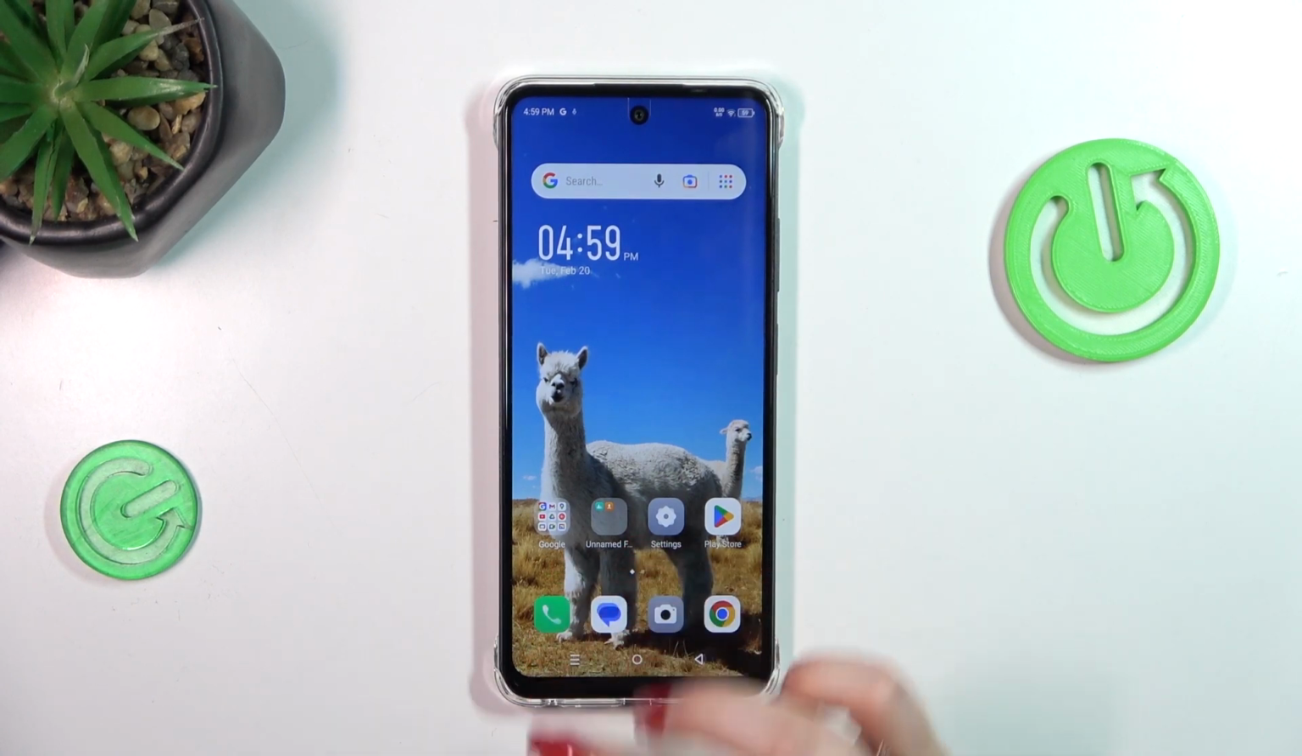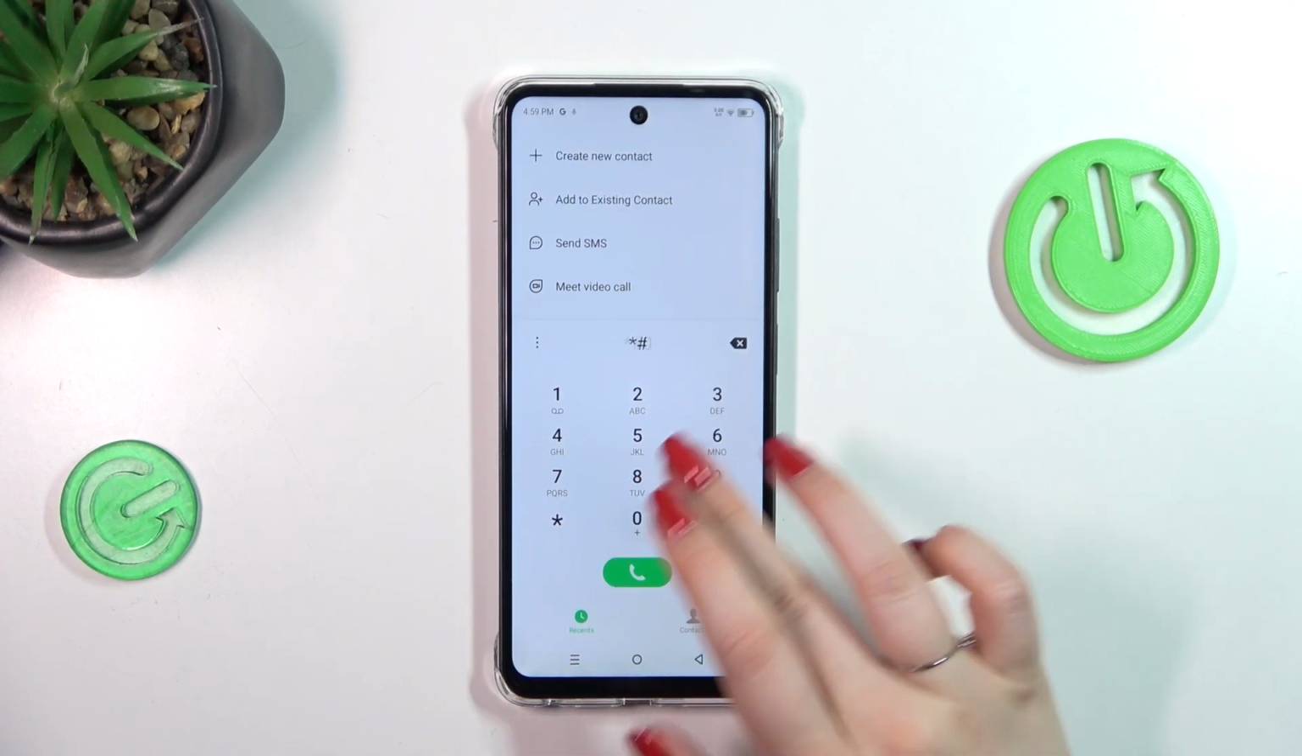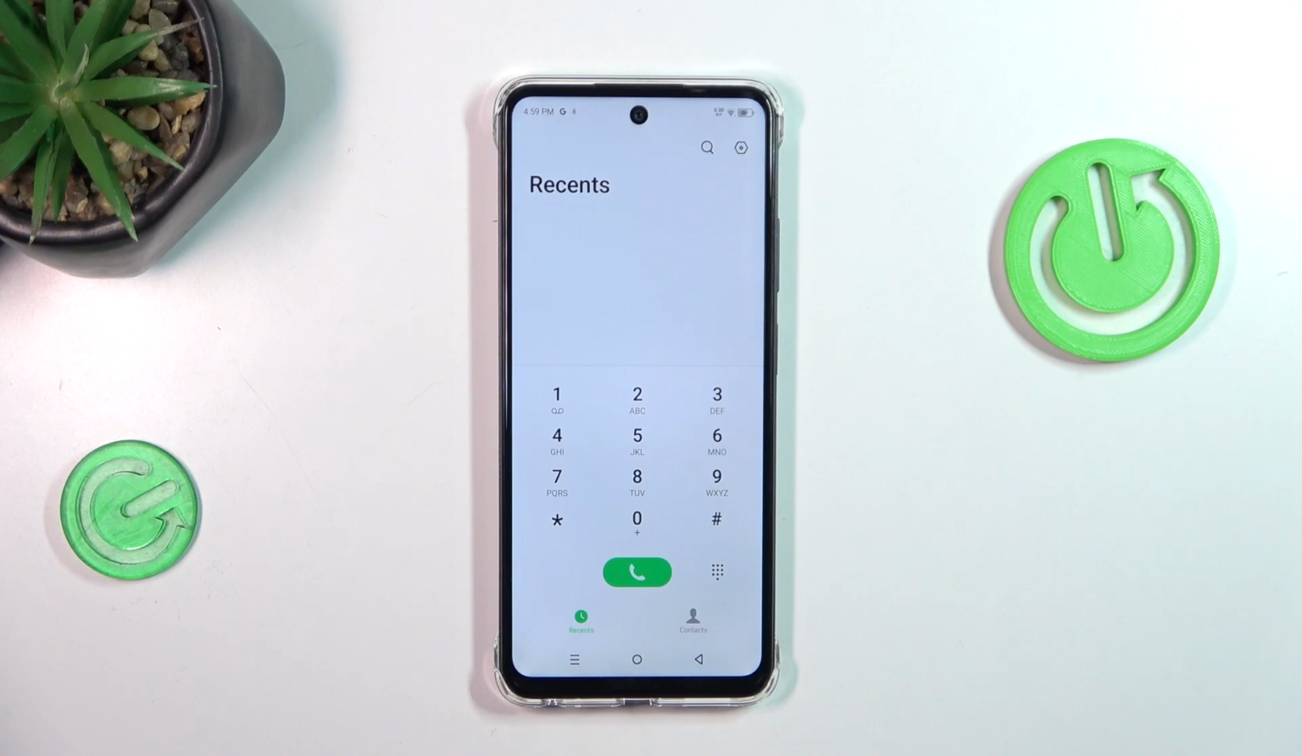Alright, so let's start. Let's open the dialer and let's enter the code, which is *#06#. And as you can see, by this code we are provided with both the main numbers and the serial number of this device.